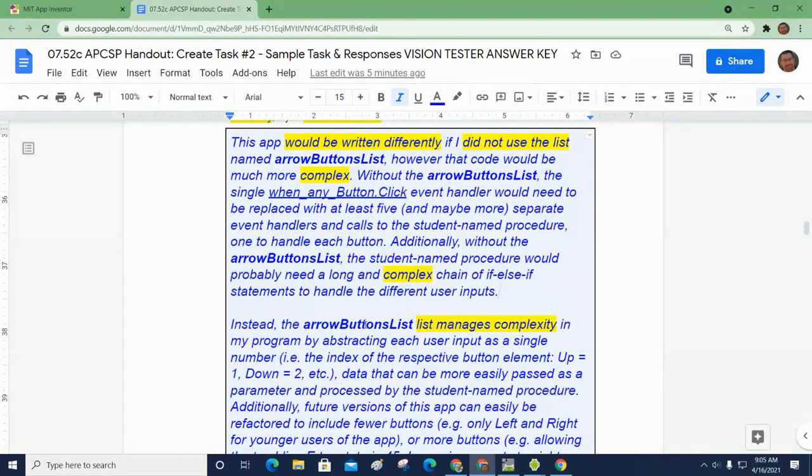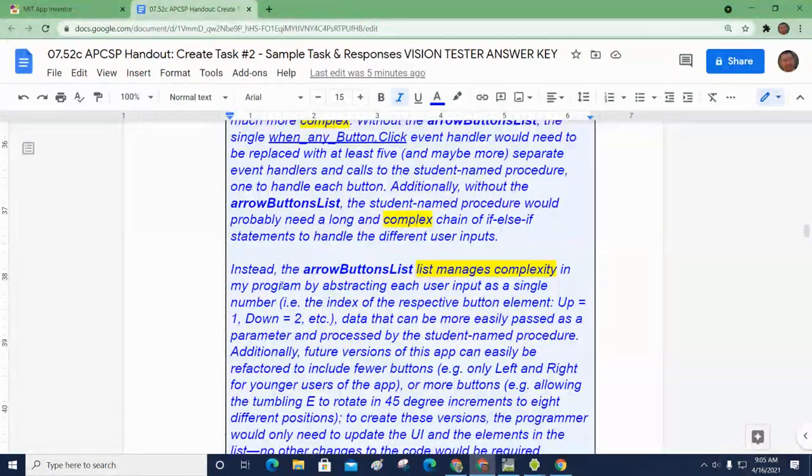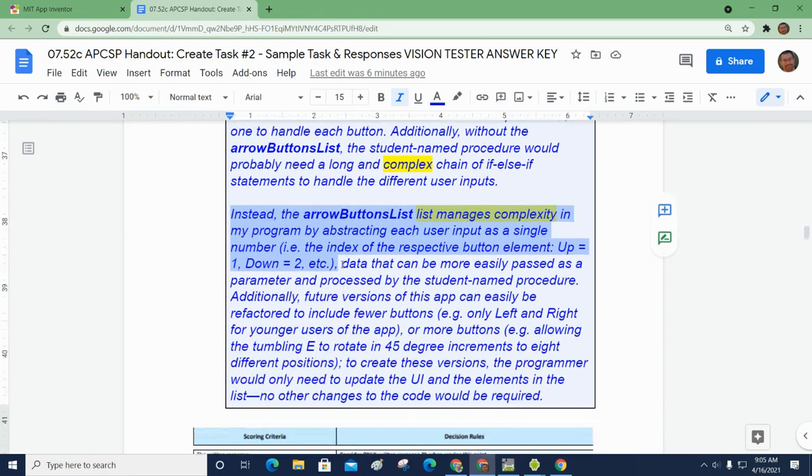Since I'm trying to make an argument or I'm trying to explain, I now show the other side of this perspective. Instead, the arrow buttons list manages complexity in the program by abstracting each user input as a single number. So the index of the respective button element, up equals 1, down equals 2, etc. And that data can be more easily passed as a parameter and processed by the student named procedure.